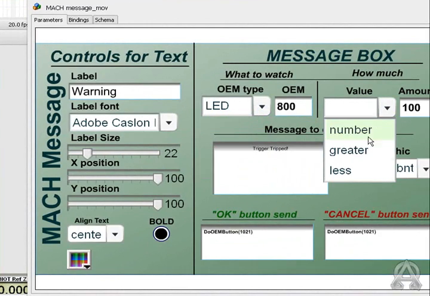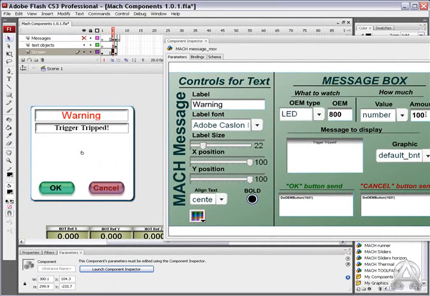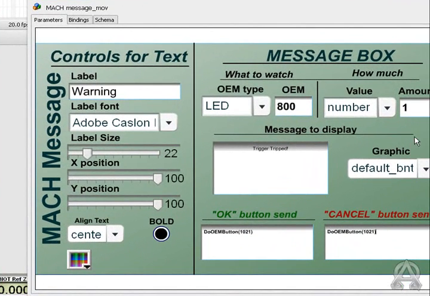Well, we want to listen to a value. We want to listen to a number. Let's say we only want this to pop up if it's active, like 1. So anytime that LED 800 comes in 1, this will be visible. Now once it's visible, you have the option to then have the OK and cancel button do something in particular, and that you would write your VB code or just tell it to do whatever you want.